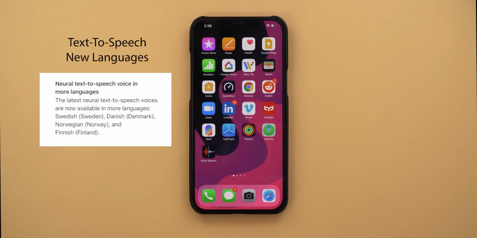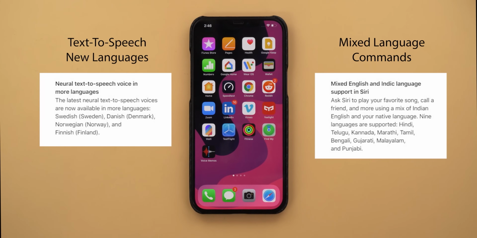Next, the text-to-speech feature now supports more languages that you can see now on the screen. And finally, mixed English and Indic language support in Siri, which means you can use a mix of Indian English and your native language to say your commands.